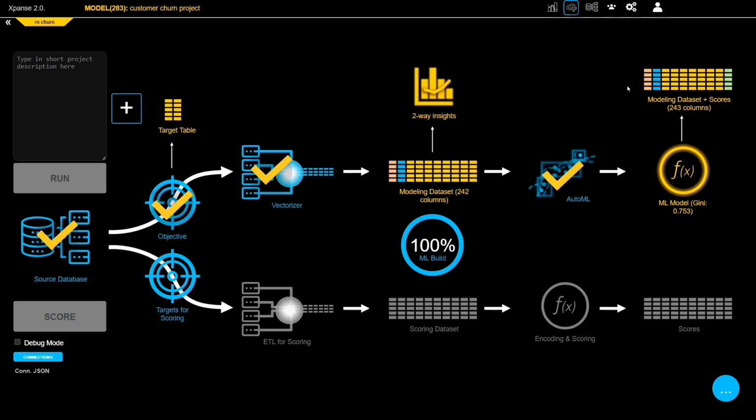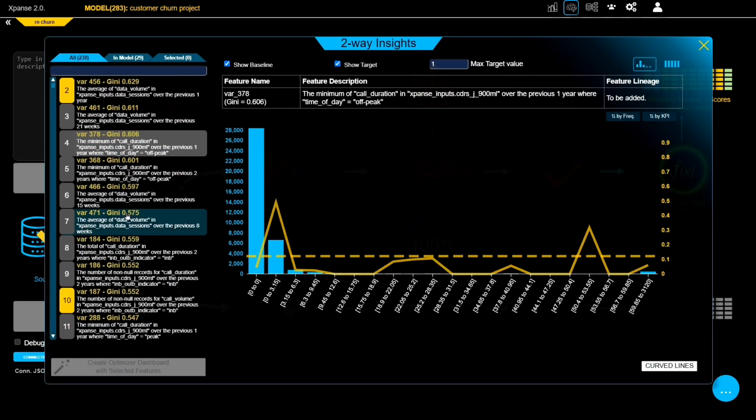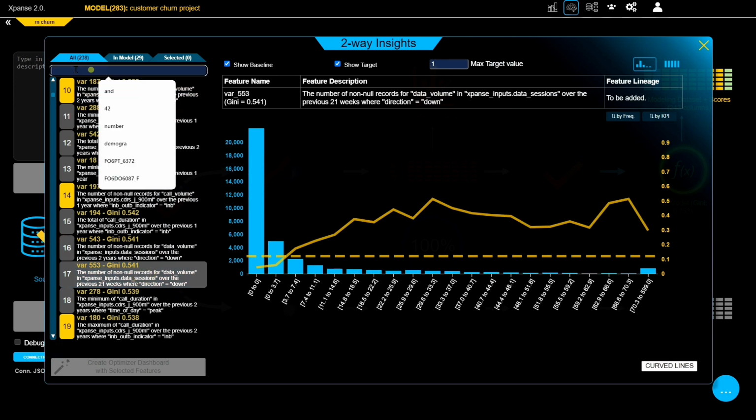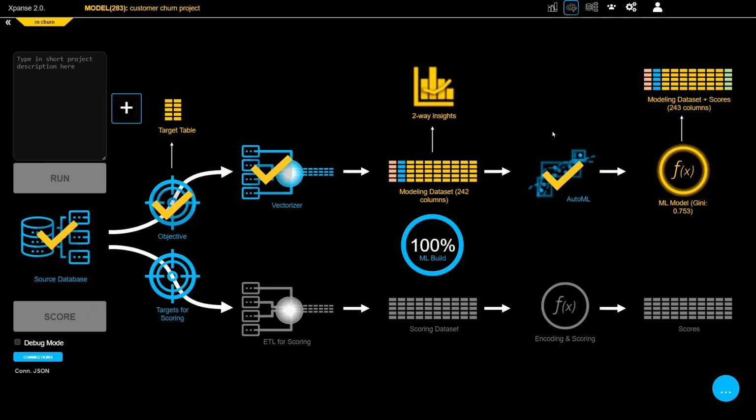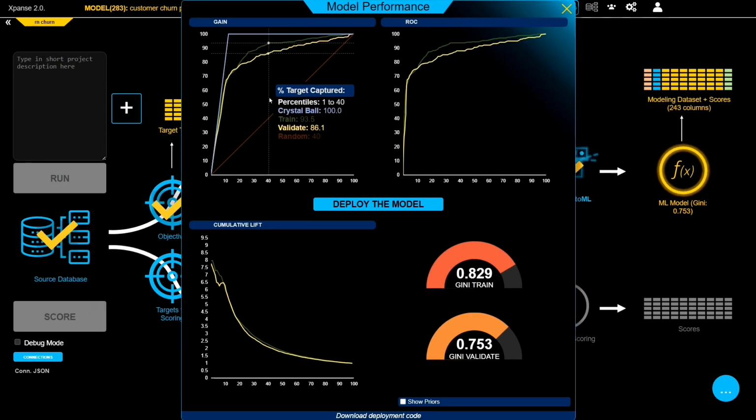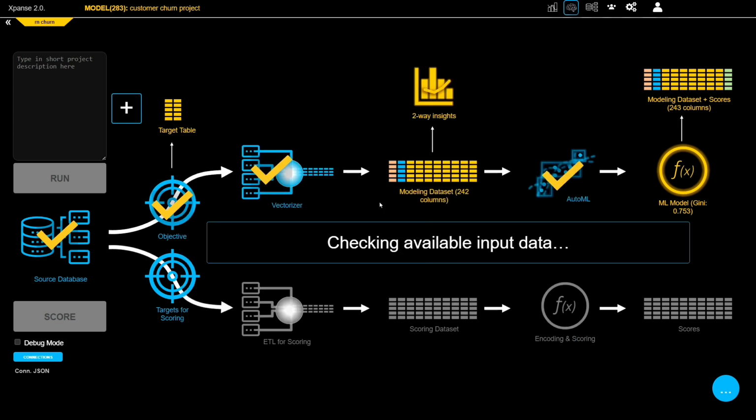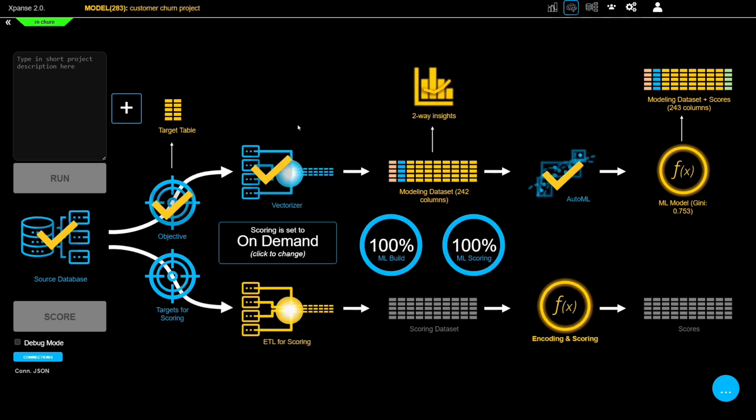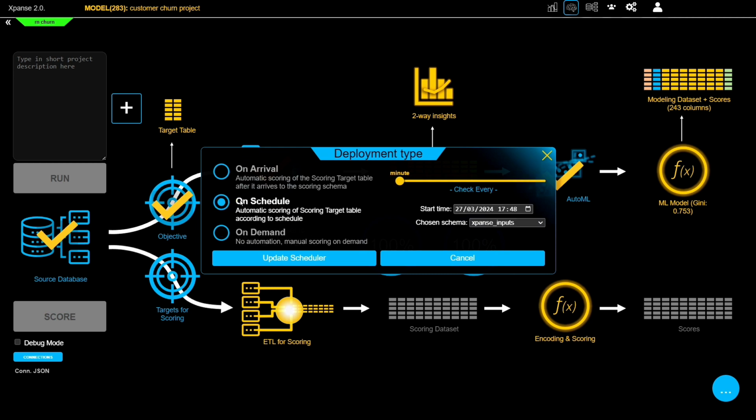We can analyze all the data used by the model and the correlations discovered between the data and the churn. We can also see the model performance here. And we can deploy the model to production with one click. Now we can set the model scheduler to run at the required time interval.